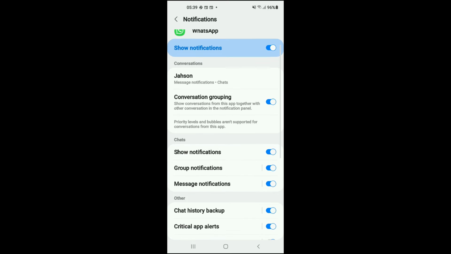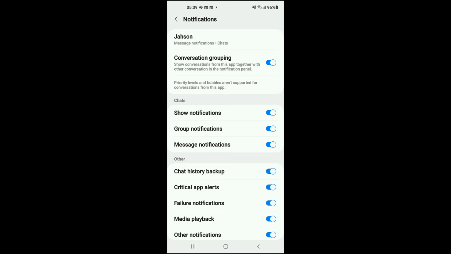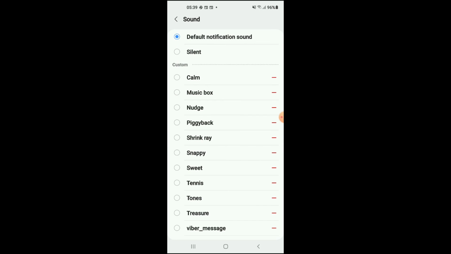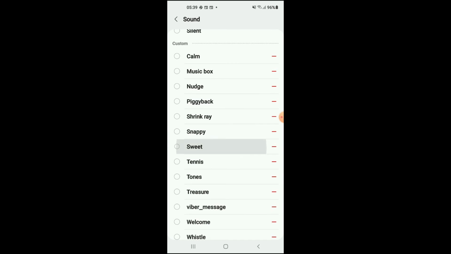And from here, you can scroll down. And right where you see Group Notifications, you can tap on that. And where you see Sound, you'll select that. And from here, you can select the notification that you would like to hear when you get a group message.